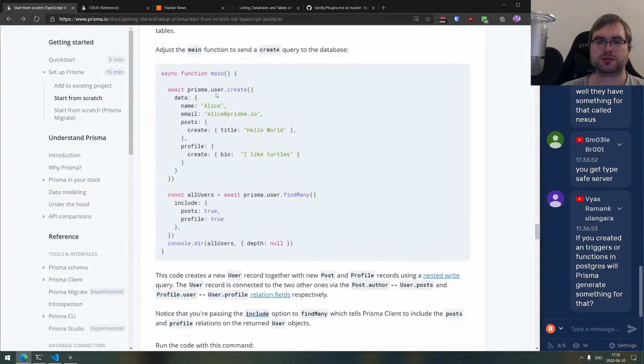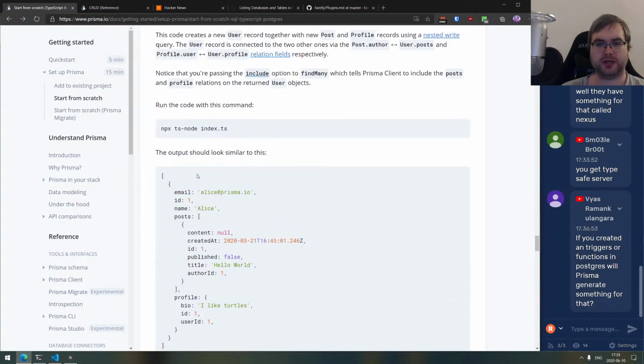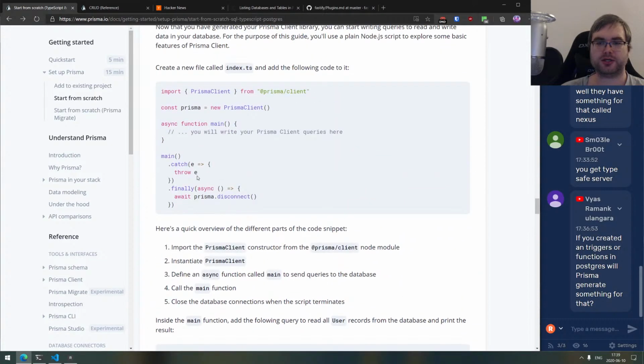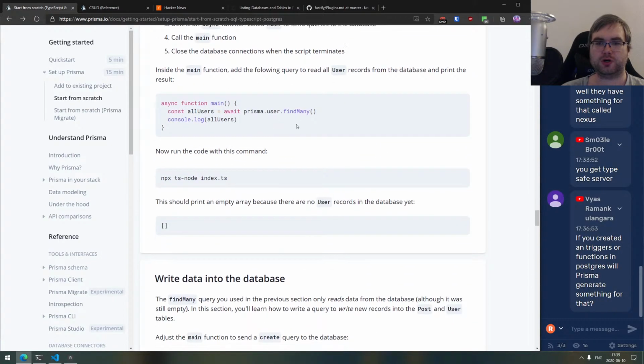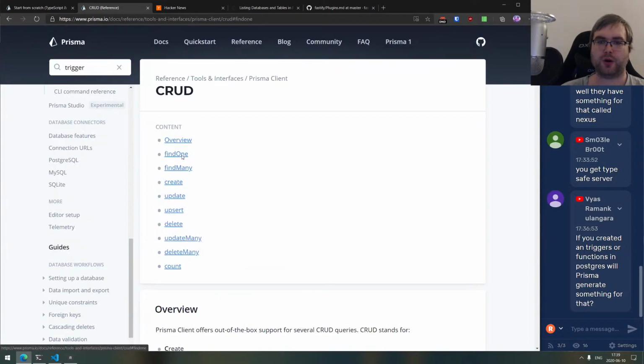Include posts, create, find many, include. Okay, this is the populating stuff. How do I search for create, blah, blah, blah. Okay, find one.